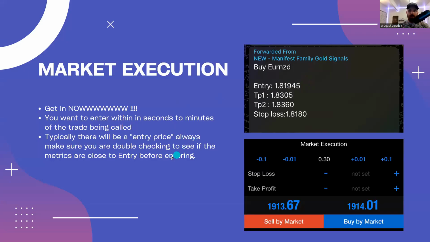Typically, there will be an entry price. Always make sure you're double checking to see if the metrics are close to entry before entering. Why do I say this? Because sometimes, guys, the markets move so fast, you've already missed the trade. And the trader that's calling these alerts might not even have had a second to say, hey, take profit 1's already been hit. So just make sure you're verifying the entry before you enter the trade.